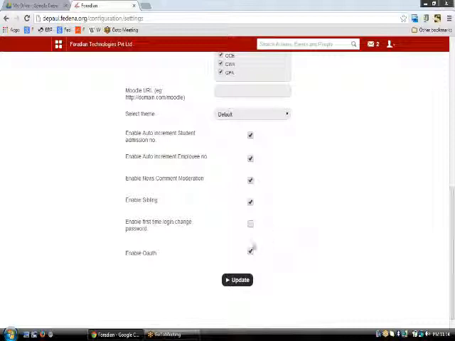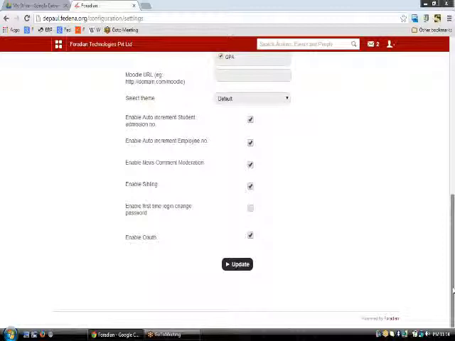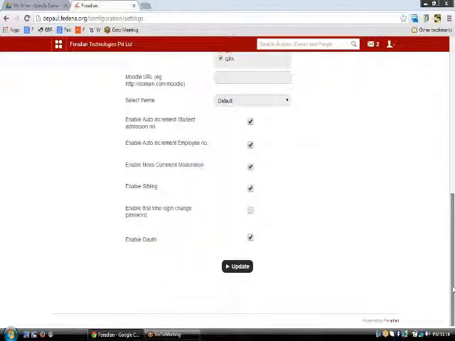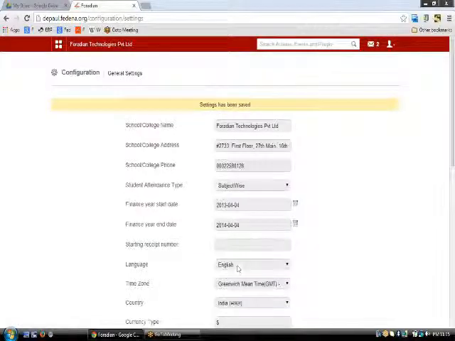And then the enable OAuth is the place where you will be able to log into your application using your Google credentials. Once you have applied it here and the rest of the settings are done, you will be able to log into your application using the Google credentials itself. So once you are done with all the settings, let's update from here, and now you are all set to start Fedena.